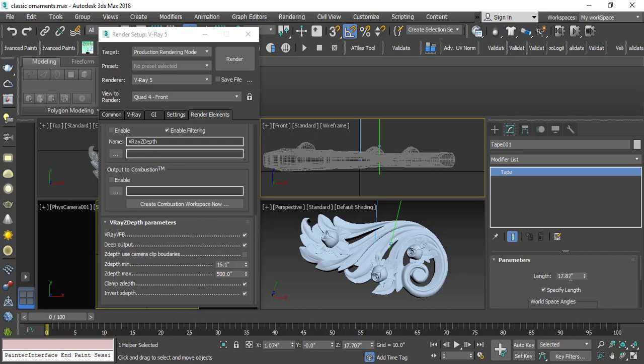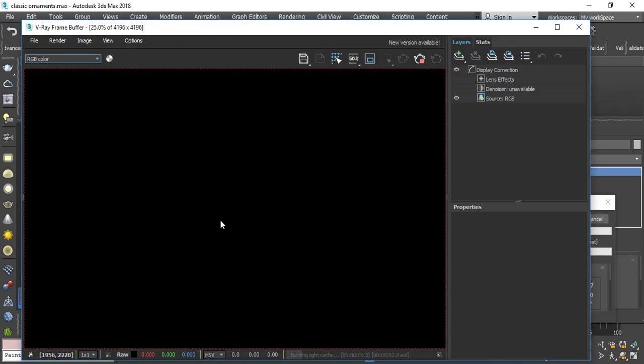Something like 17.8. Let's change that to 17.8. And let's have a render on our physical camera to see what we will have.